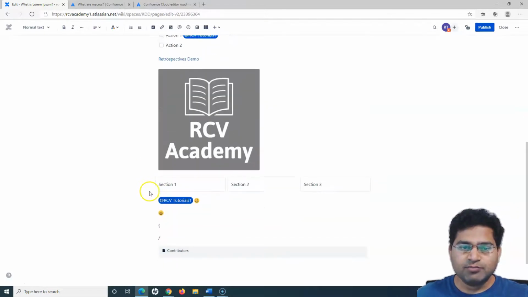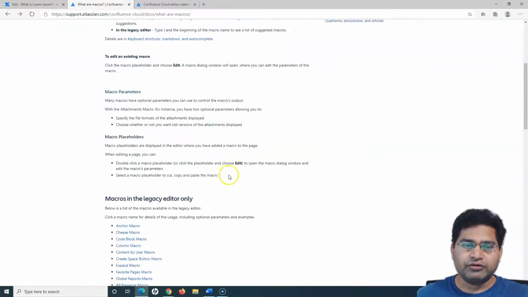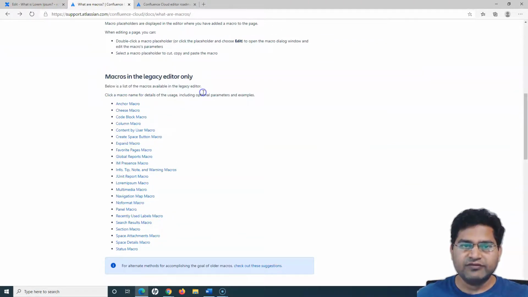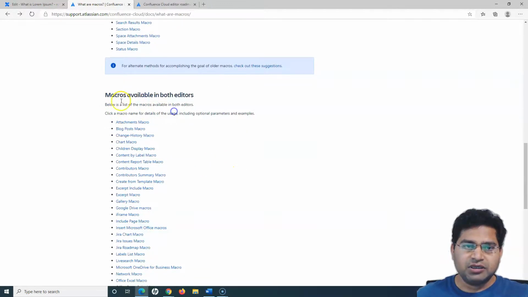If you want to get more details around the macros, here you can see that these macros will extend the capabilities of your Confluence page. This is the Confluence support page. This is the best place to basically see what all macros are available in the legacy editor. So these are the ones that are available in legacy editor, and if you're using the cloud version now, you might not be able to see these macros. You will be looking at these editors. So these are the macros that are available in both the editors.